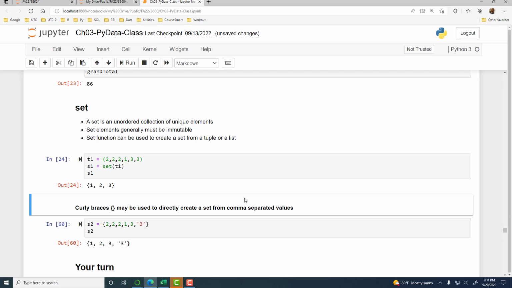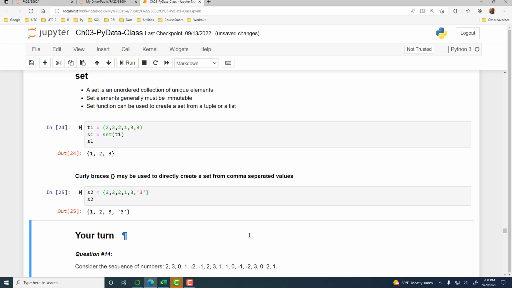So you can use curly braces instead of using the set function. It'll do the same thing. So here in curly braces, we have a bunch of values, then you get a set. And notice here that the number 3 is different from the string 3. These two are 2 different values.